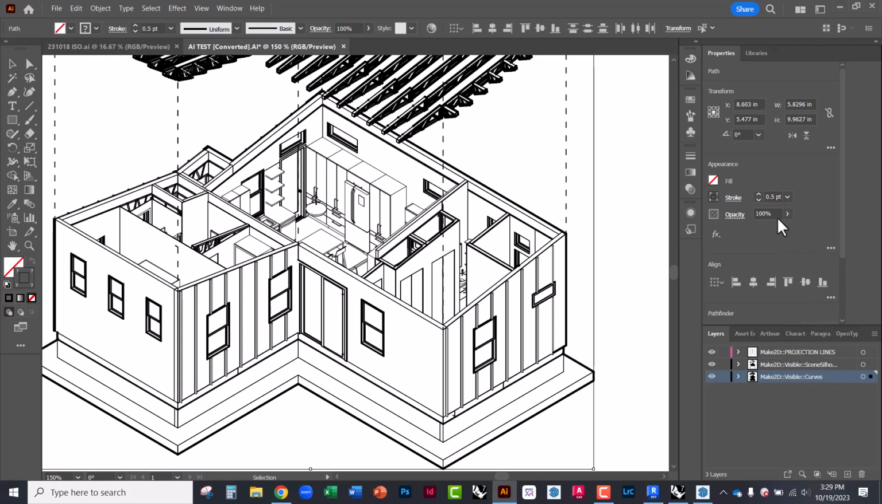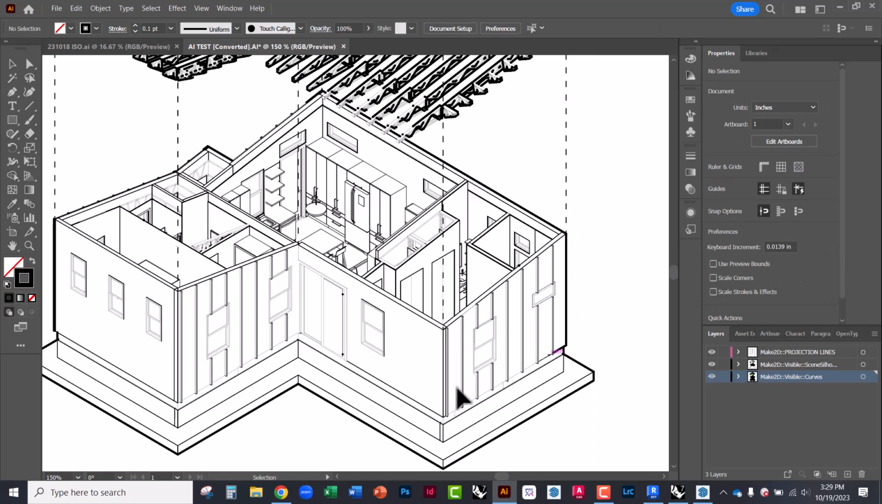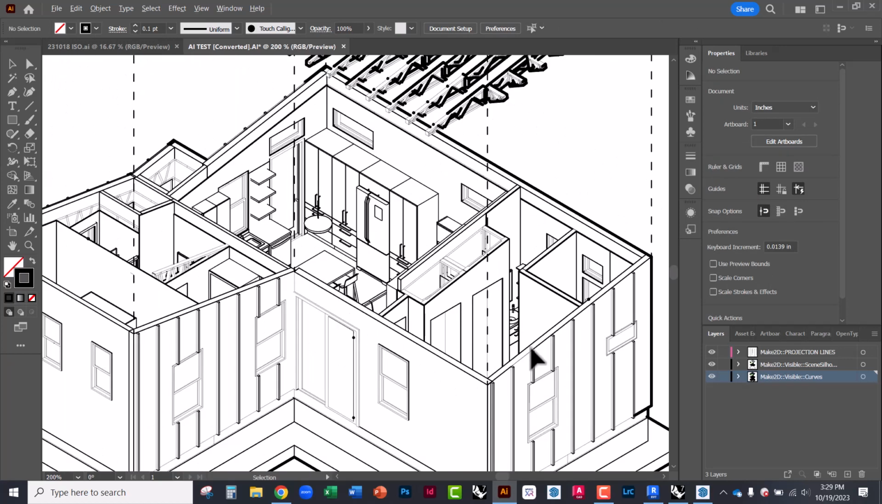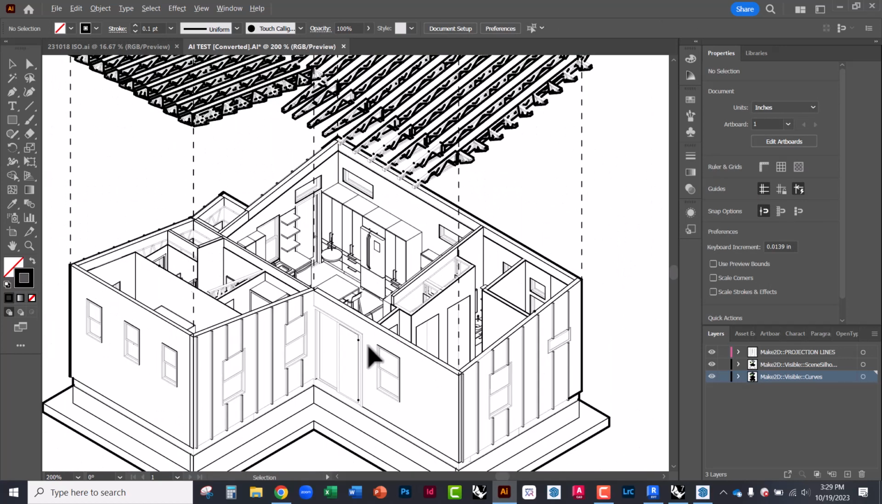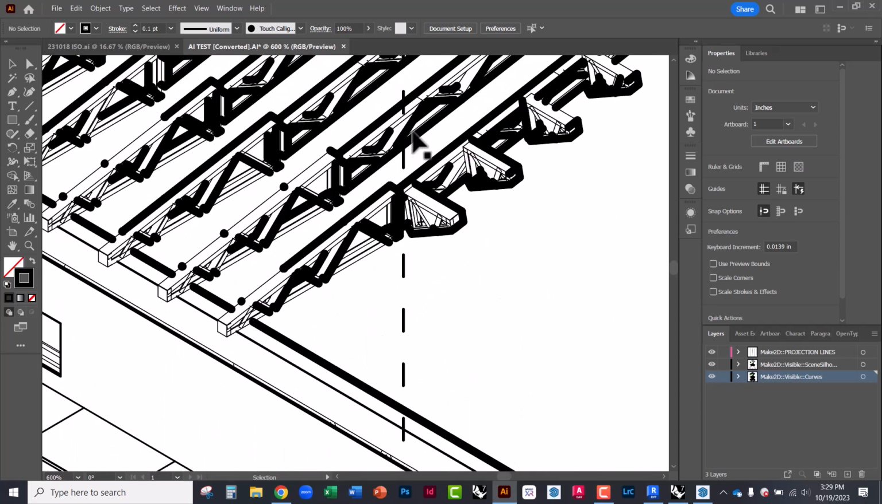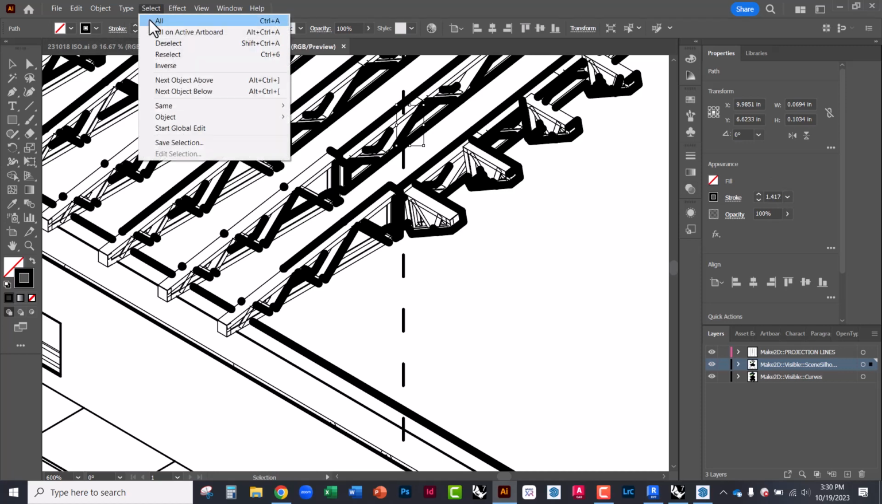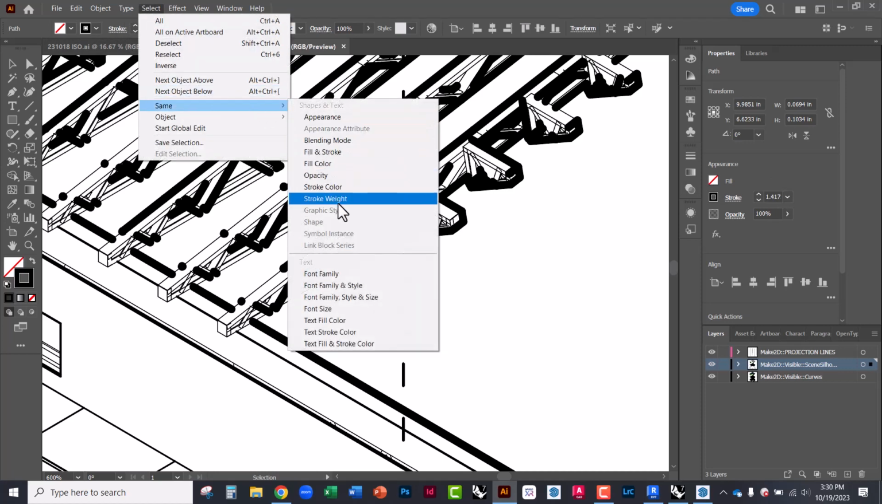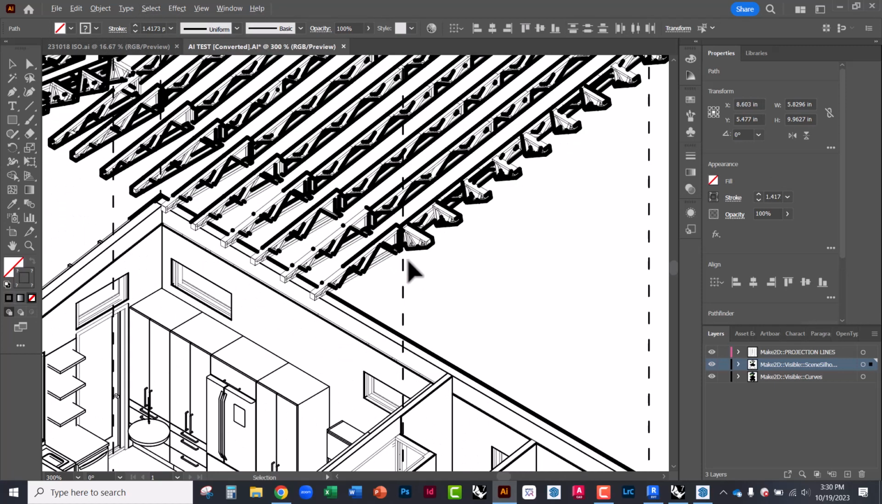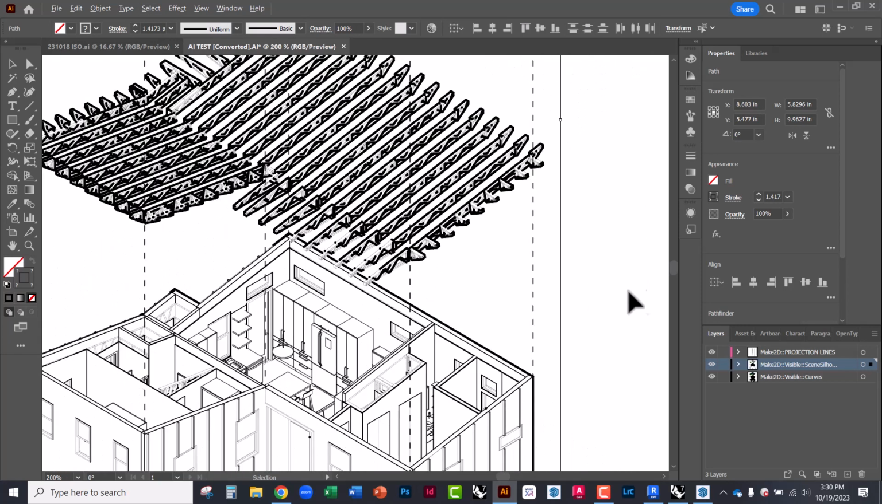So again, if you wanted to modify that, I can bring this down to 0.1 and it lightens everything up. I then want to go back up here. This is set to 1.4, so really massive. And I'm going to say select same stroke weight. It's going to grab everything that's that line weight.